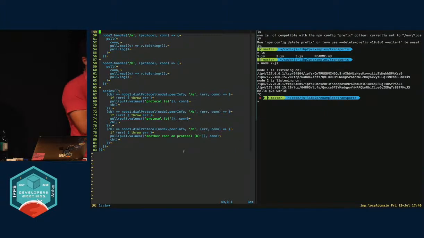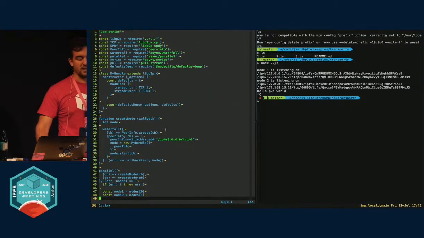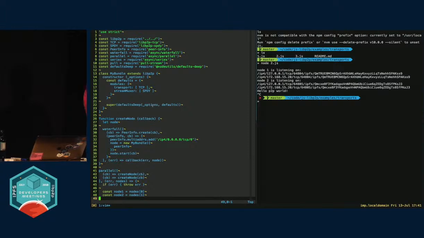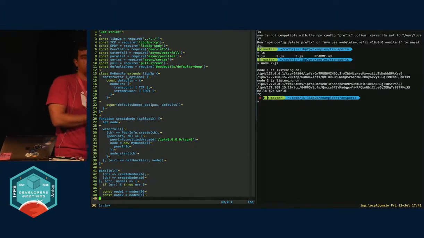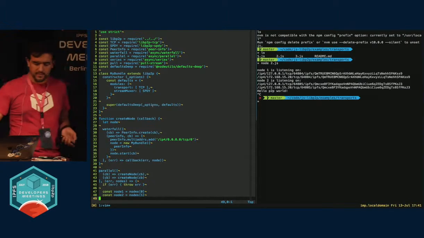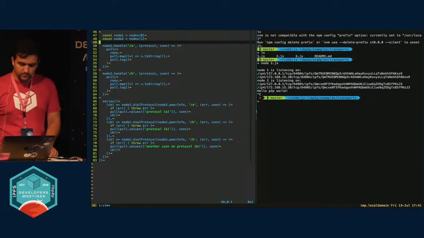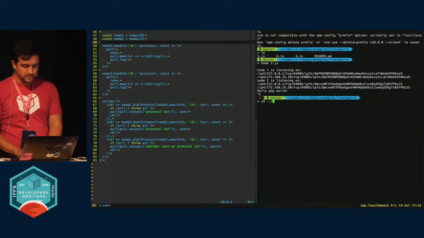And for the user, this is pretty much transparent, right? Because you still call the same thing, and libp2p is smart enough to understand, oh, I have a stream muxer to this peer, I'm going to use it. If not, I try to open a new connection. And we are all happy. So if you run that now, stream muxing.